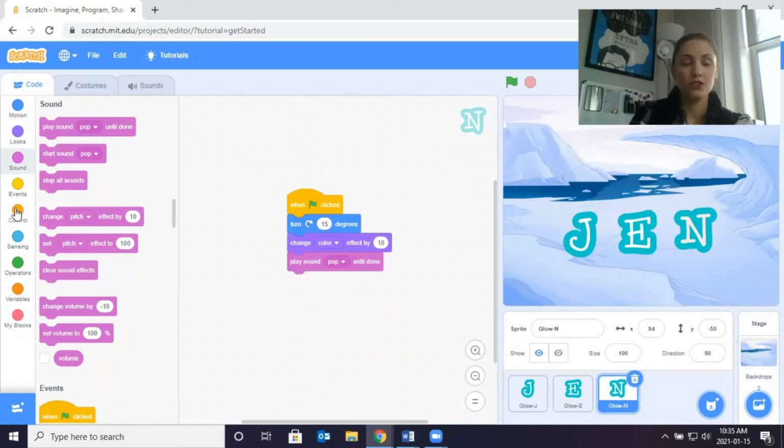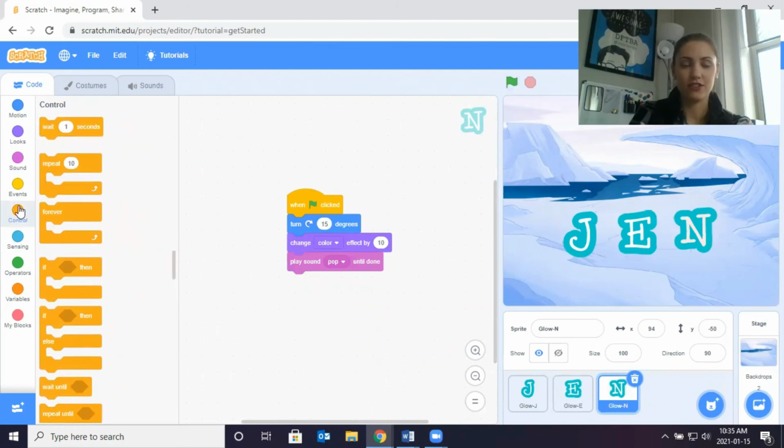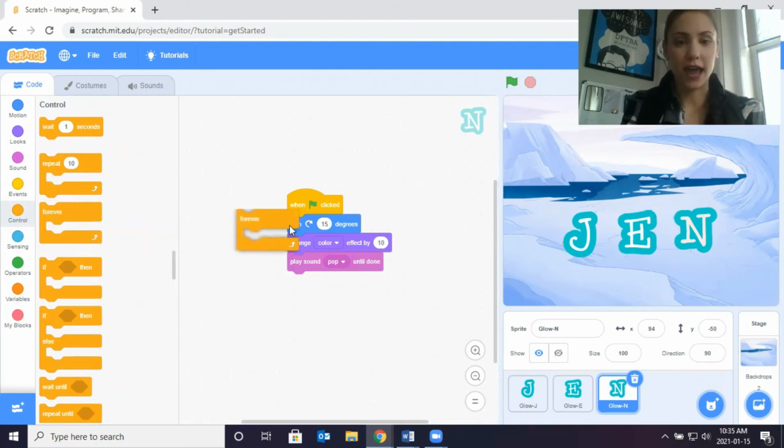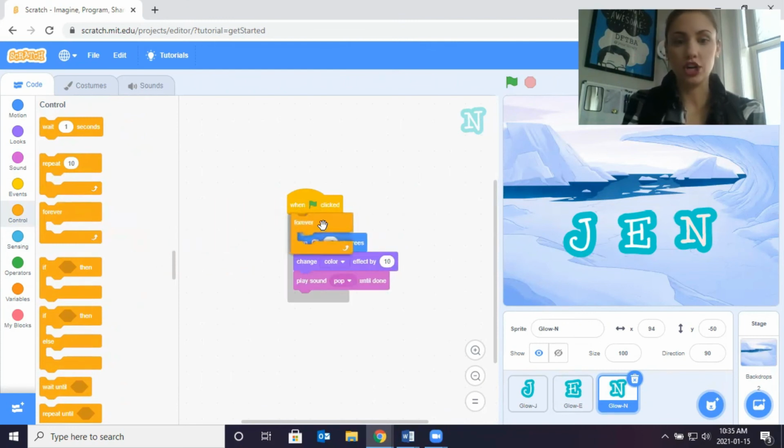Now that all of our letters have the same set of instructions, we're going to add one more control. You're going to go into this control one over here. It's orange. You can either do repeat 10 times, so it'll do this set of instructions 10 times before it stops, or you could make it go forever until you hit stop. Just for fun, I'm going to do the forever one. You're going to click this and drag it on top of the blue one, on top of our turn, and it will grab everything underneath it and put it in there. So it's going to repeat all of this forever and ever until you tell it to stop.